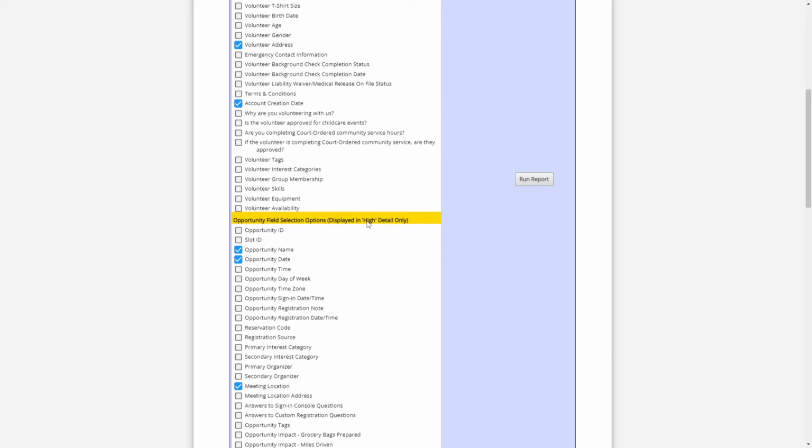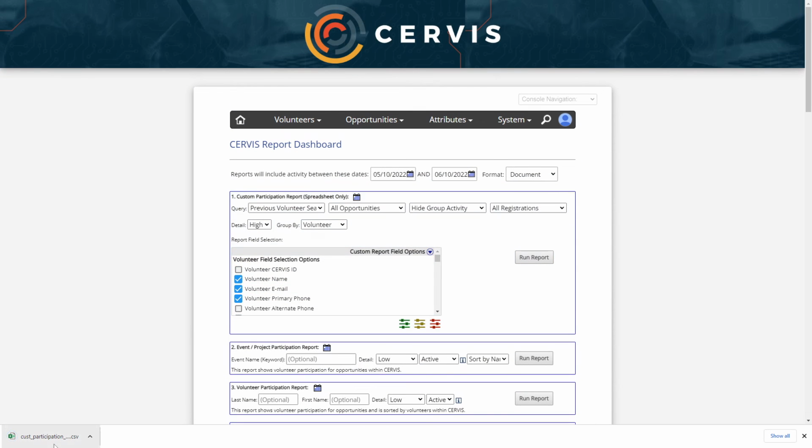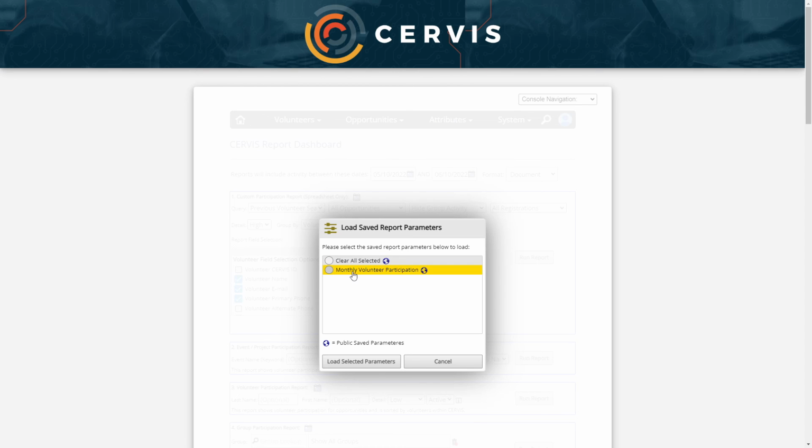When you have selected your desired parameters, click Run Report, and a download of your CSV file will begin immediately. If you have created a report which you would like to be able to run again later, use the Save Report Parameters button at the bottom of the page. In the future, to rerun this report with a new date range, select the saved report using the Load Report Parameters button, and then set your date range again at the top of the page.